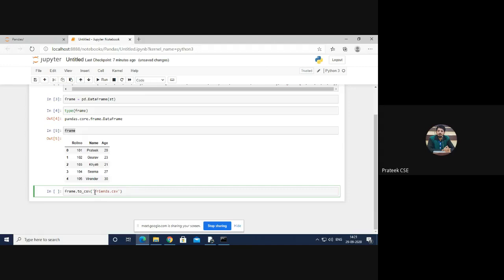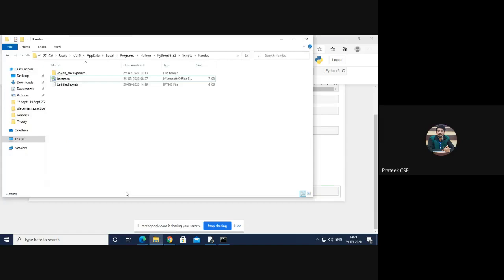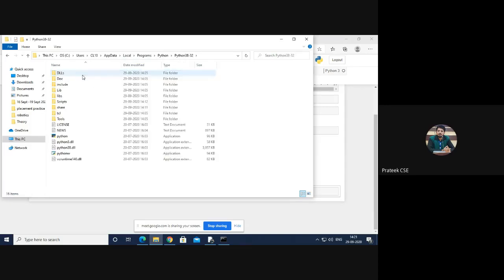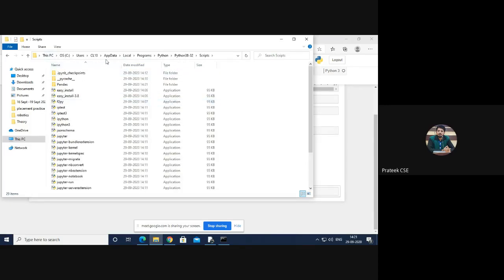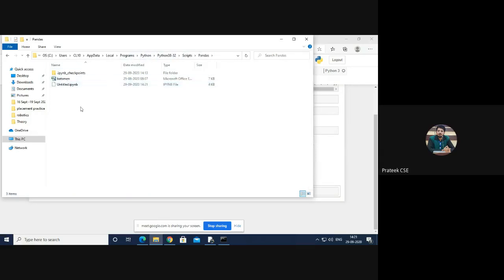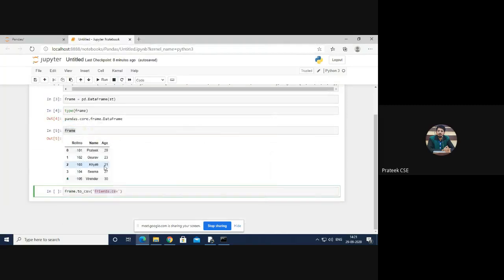Otherwise, you can specify the path where you want to save this friends.csv file, and you will see this file will contain this entire data and it will become a new CSV file. I am not specifying any path, so it is going to be stored in the location where I have exactly installed Python. The path is AppData, Local, Programs, Python, Scripts, and within the Scripts folder I have created a new folder with the name pandas where I am going to store this friends.csv.